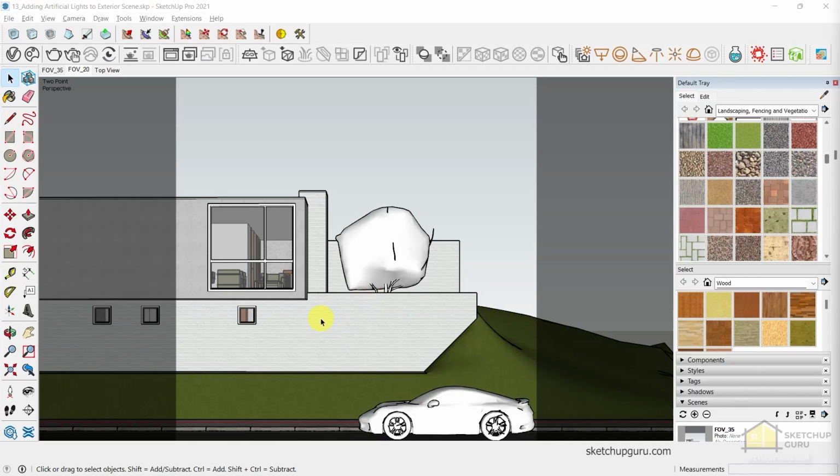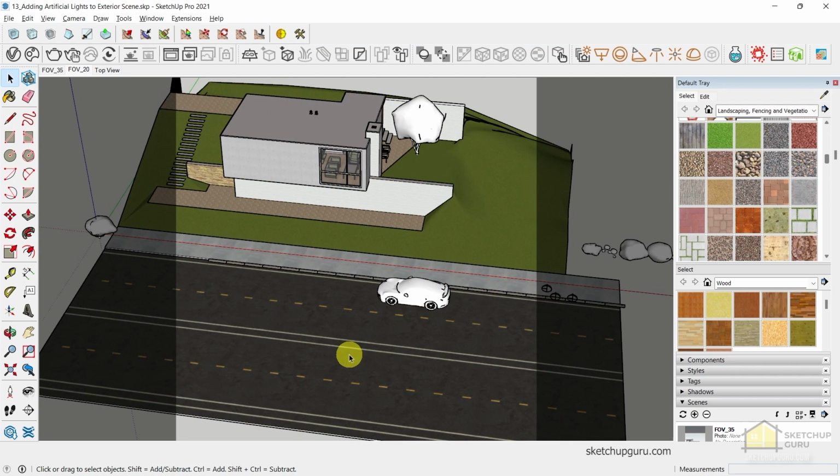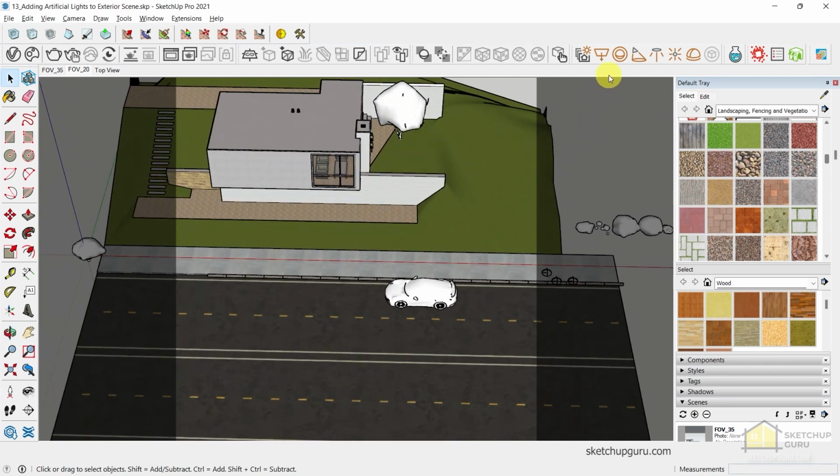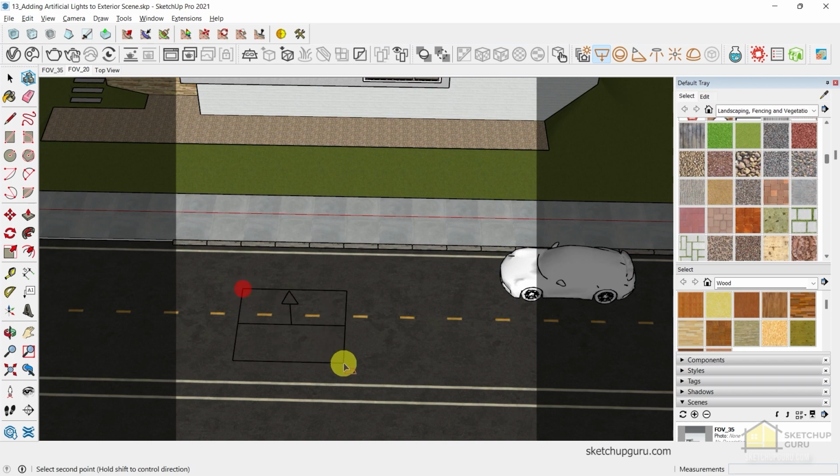In this video, I'm going to show you how to add some artificial lights and make these areas of the render look better or brighter. So to start off, I'm going to place some street lights. So for the street lights, I'm going to use the rectangular lights. So click on rectangular light and place one here.